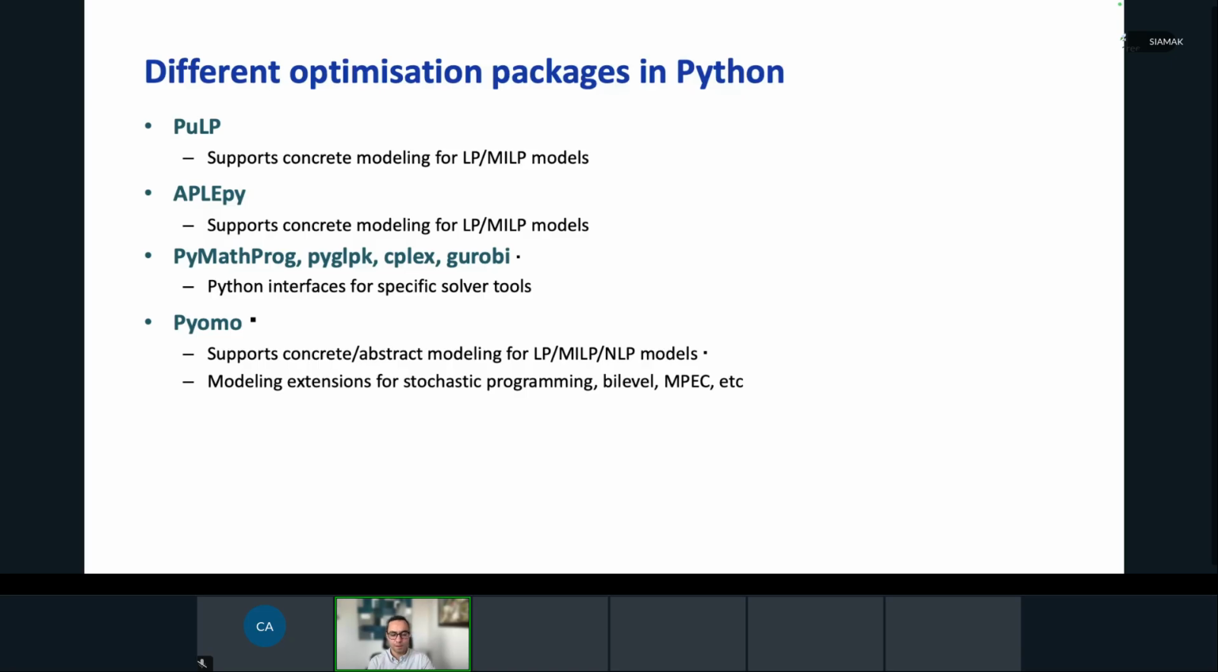But at the end of the day, if you work in industry and you want to use them, you have to pay for the license, and they're not cheap. The last one is Pyomo, the one that we will use as a part of this module, which supports concrete and abstract modeling for linear programming, mixed integer linear programming, and nonlinear programming models. I'll explain what concrete and abstract modeling are today a bit, and more in the workshops.